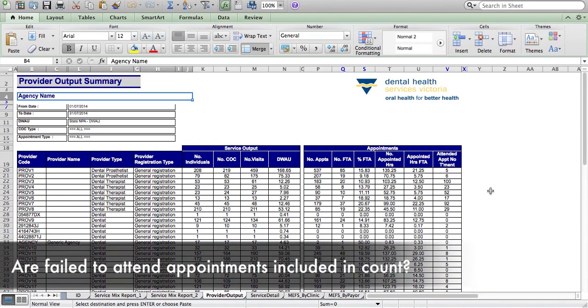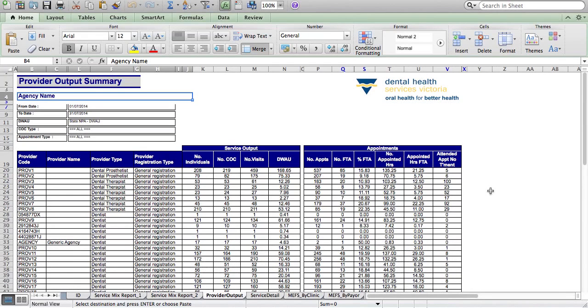A common question is whether failed to attend appointments are included in the appointment count, and the answer is yes, they are. More detail on which status types are included in the appointment count can be found in a summary table under the Reports section of the Titanium User Manual. A count of failed to attend appointments for each provider is included in the appointment output, and this is expressed as a percentage of total appointments, so that a failed to attend rate for each provider can be assessed.